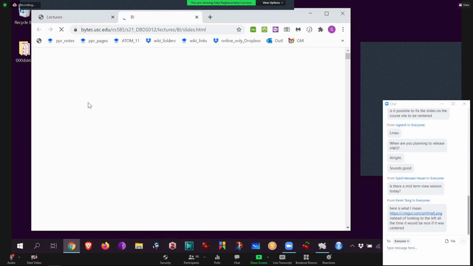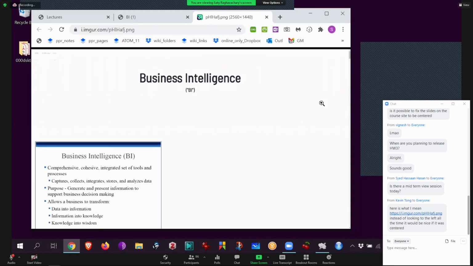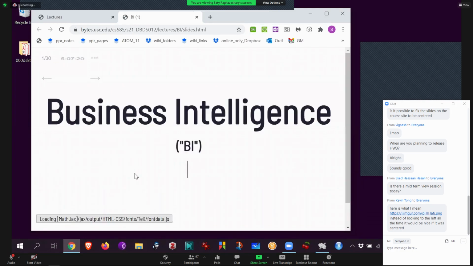Okay, so BI. Here's what I mean, instead of looking at... I see. Okay, this might be useful. I'm going to print that. Oh, I see. So you want it to be centered here. Okay.